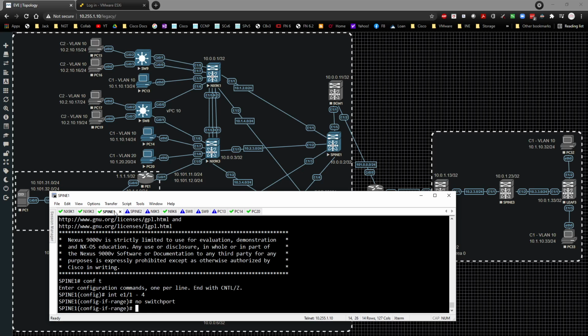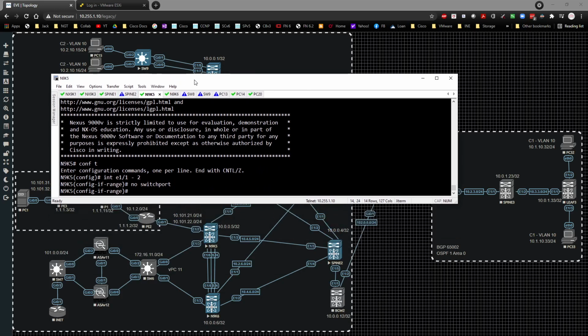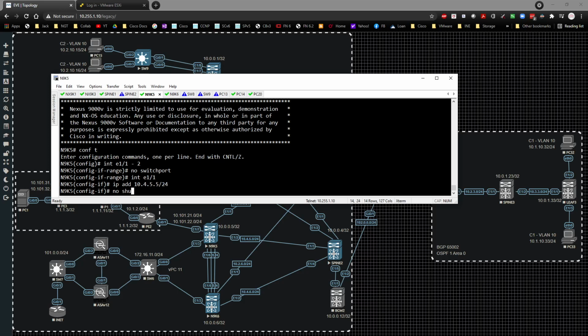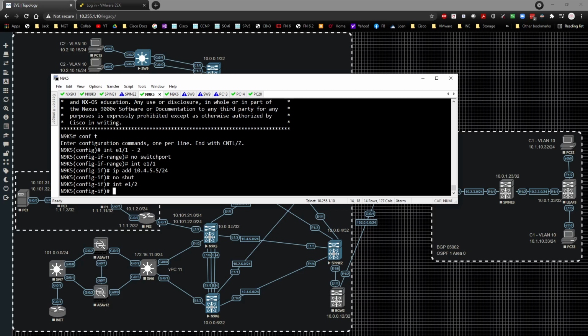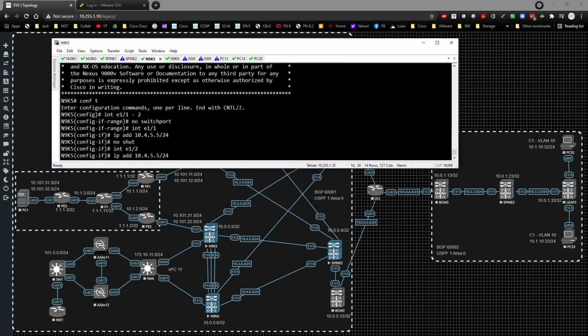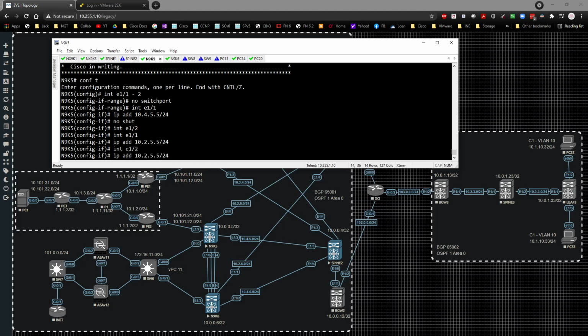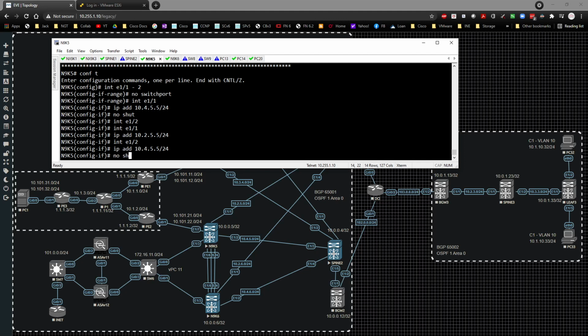Spine 1. I'm going to type in interface E1/1. Actually, let me do 5 and 6 real quick. On 5 and 6, we're going to do interface E1/1. IP address here will be 10.4.5.5/24, no shut. E1/2, same thing. Oh, wait a minute. Oh, whoops, that's the wrong interface. My bad. So in this one here, we're going to set this one to be 2.5. So E1/1 will be 2.5, and on E1/2, that'll be 4.5. Did I make a mistake? Nope, I'm good. No shut that one.